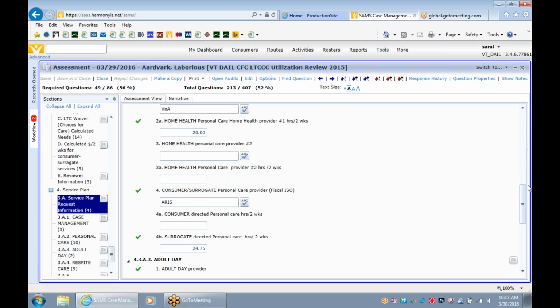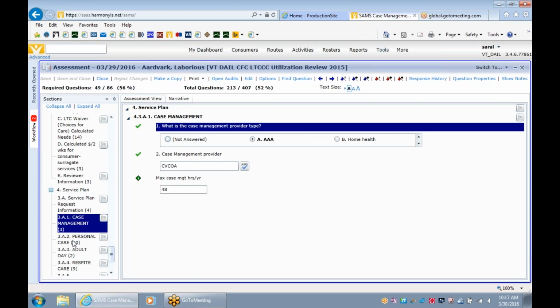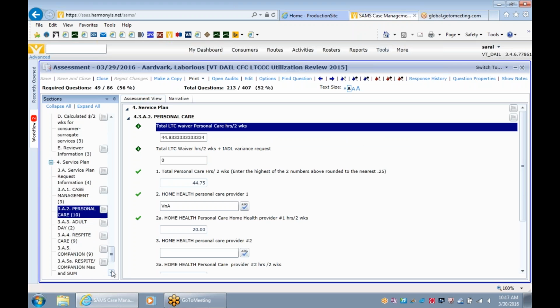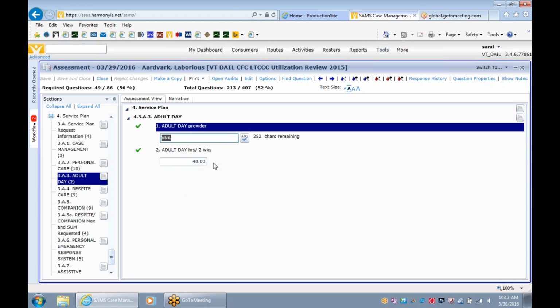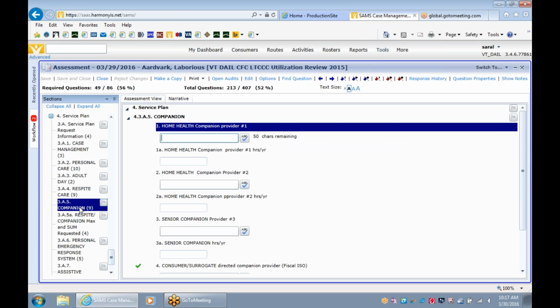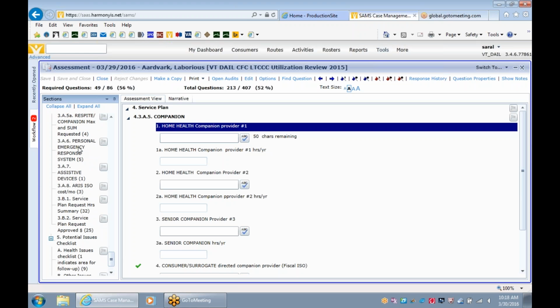So you can use your little scroll bar over here on the right-hand side of the screen to navigate through the service plan, or you can use your menu on the left-hand side and click on each specific service section. So this walks through personal care. The adult day is listed if they are going to receive adult day. There's respite, companion, and then it goes through some of the other services that they are eligible for and might use. But the sections that you would be focused on would be the personal care or the companion respite for the home health services.